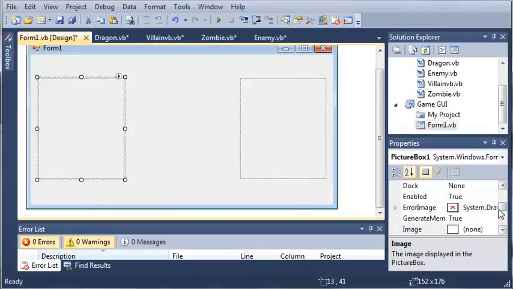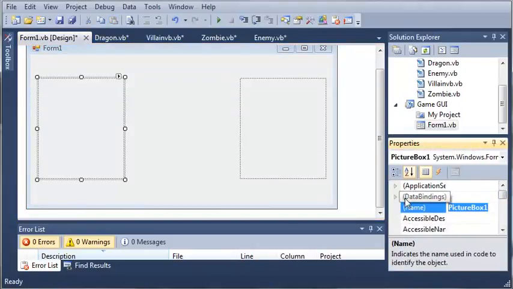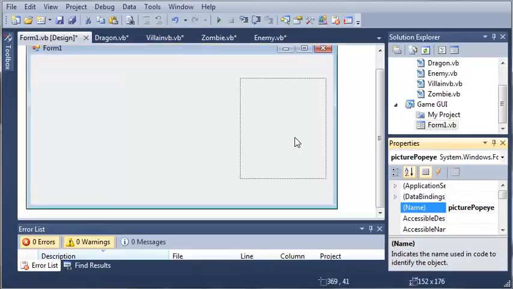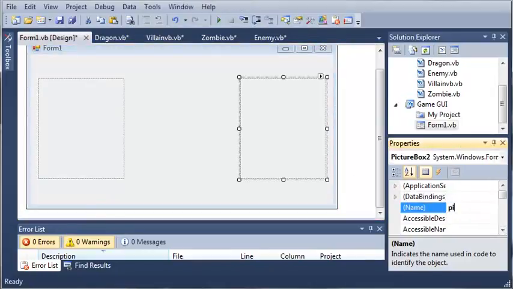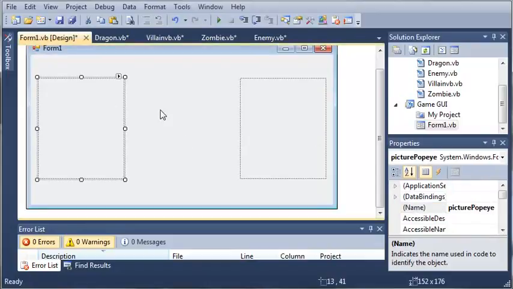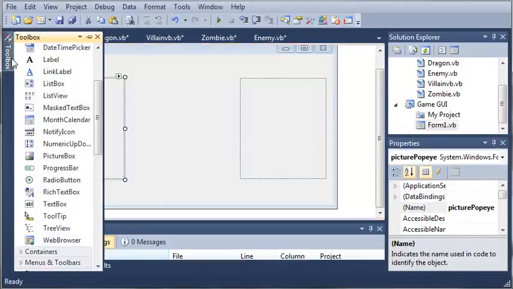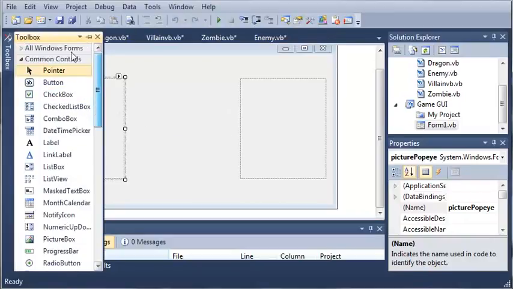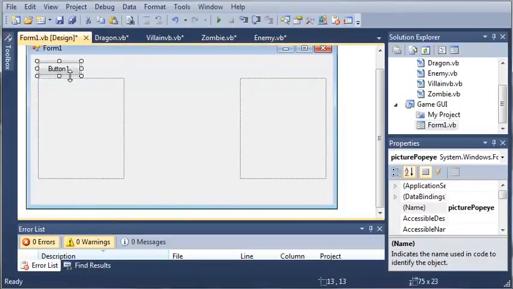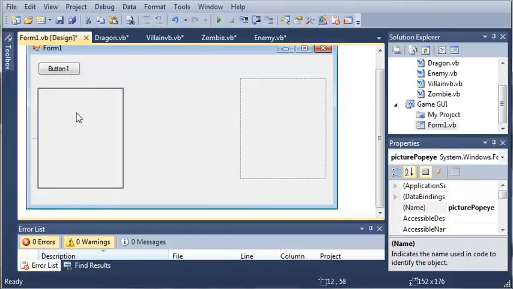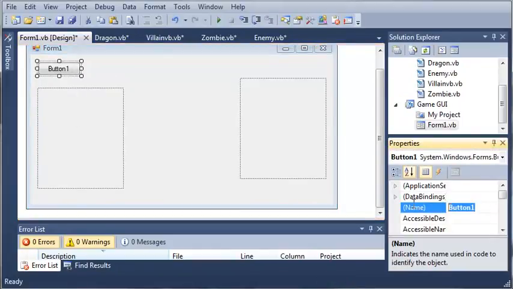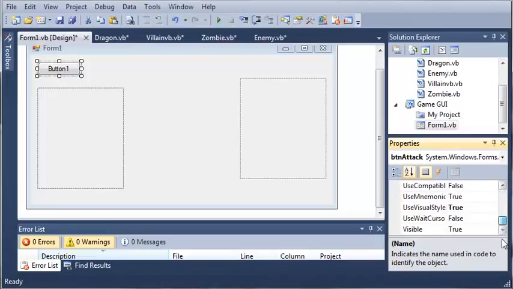So we'll set the name of this one to picture Popeye, and then this one to picture enemy. So now let's go ahead and we'll add a button. So we'll set the name to button attack, and it's going to say attack on it.